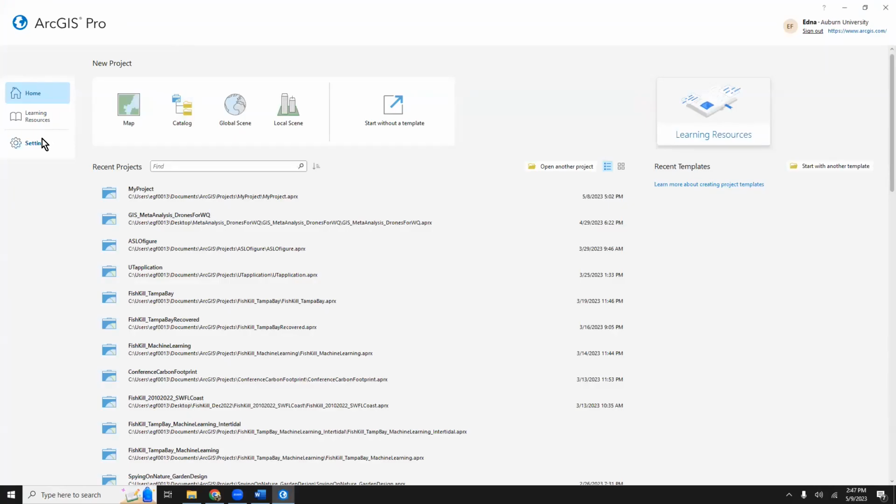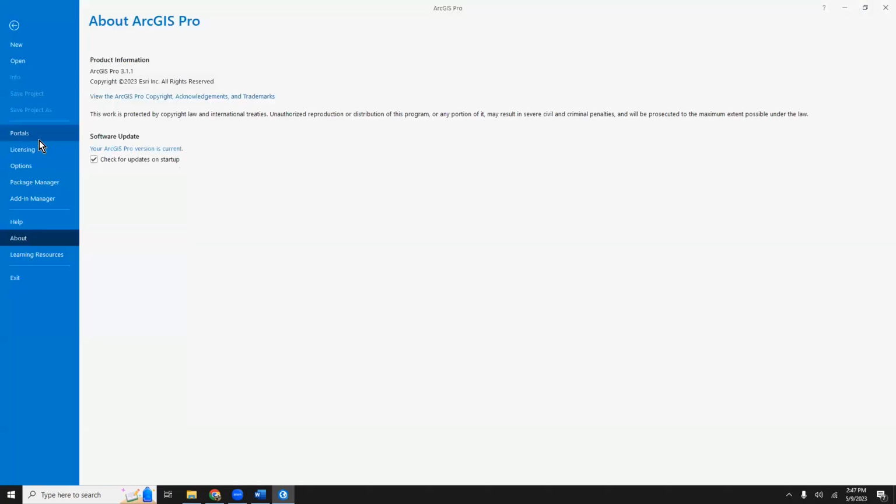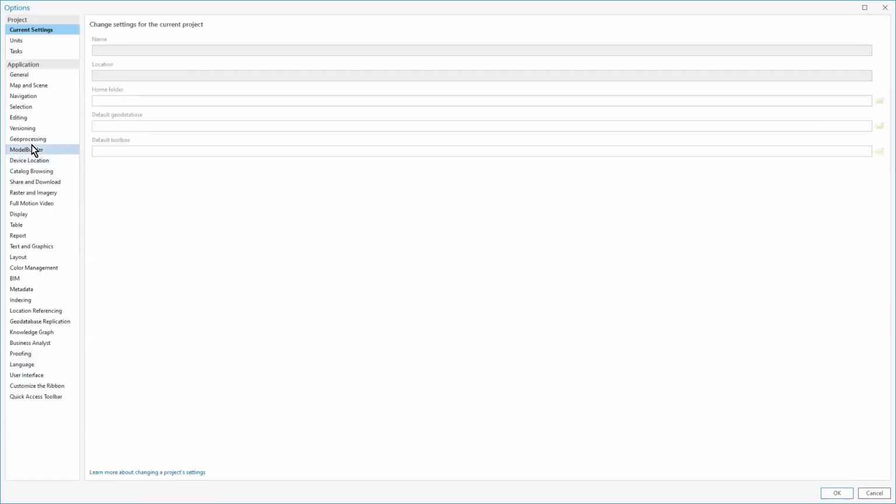Now you've opened GIS Pro. The first thing I would do if I were you would be to open up my settings and go to options and then to your map and scene.